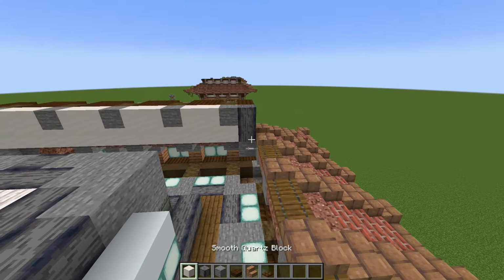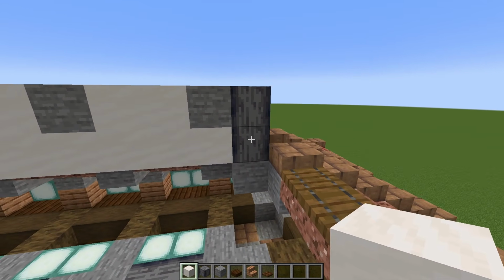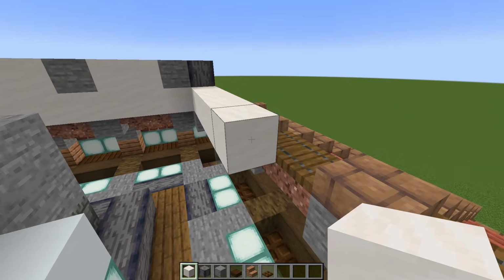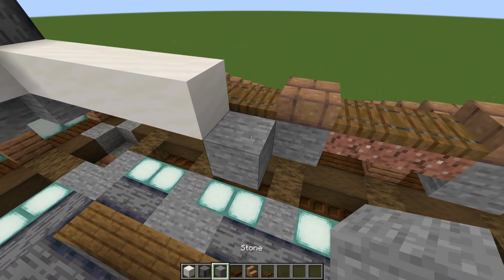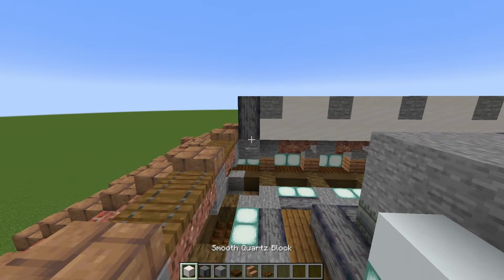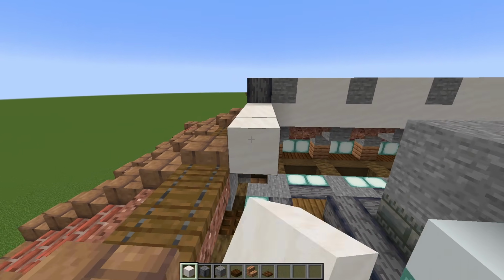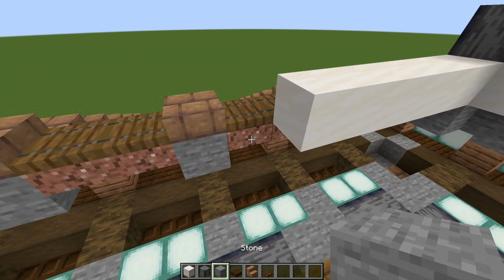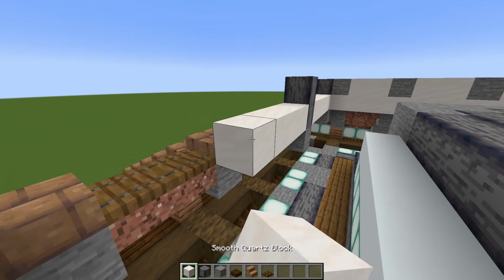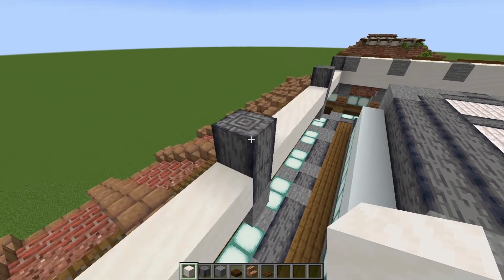So we're going to begin the same way with smooth quartz against the bottom basalt, but we're going to place 1, 2, 3, 4, 5, and then I want you to place a stone block there with 2 polished basalt on top, and we'll do the same thing from this side. So 1, 2, 3, 4, 5 quartz, then our stone block with 2 polished basalt, and then we can just run our quartz all the way along until we connect.